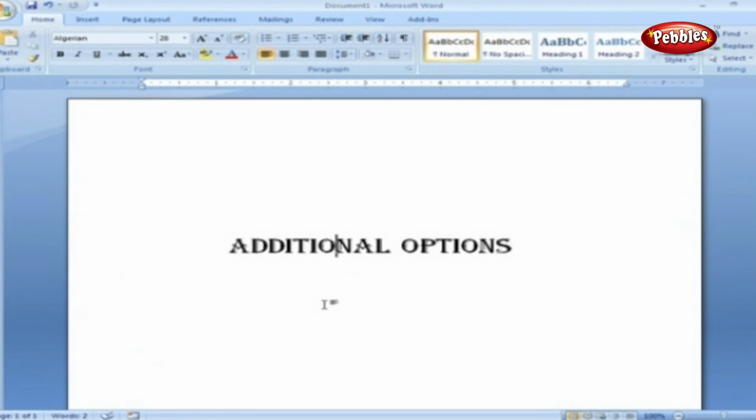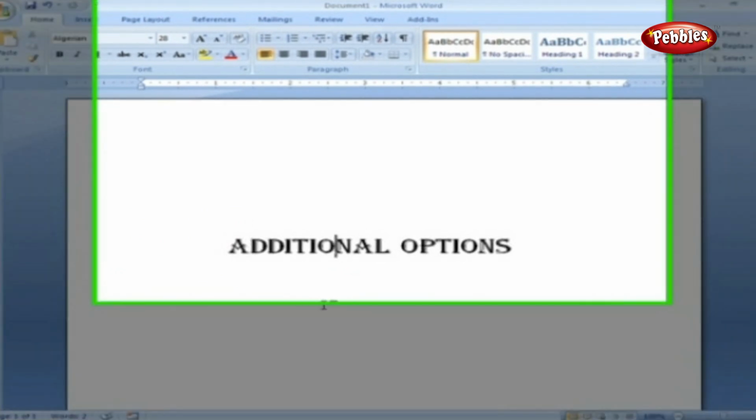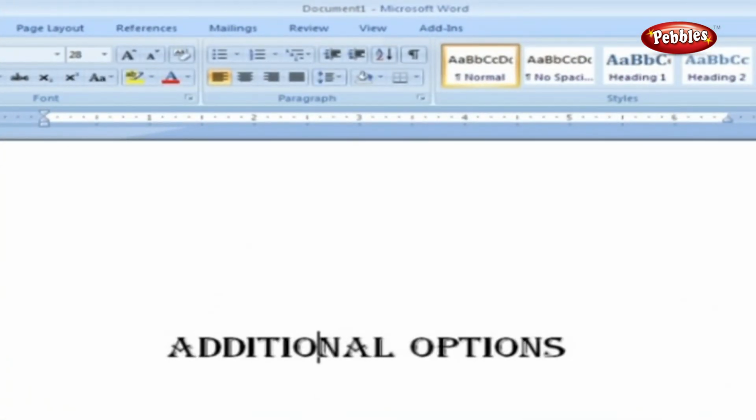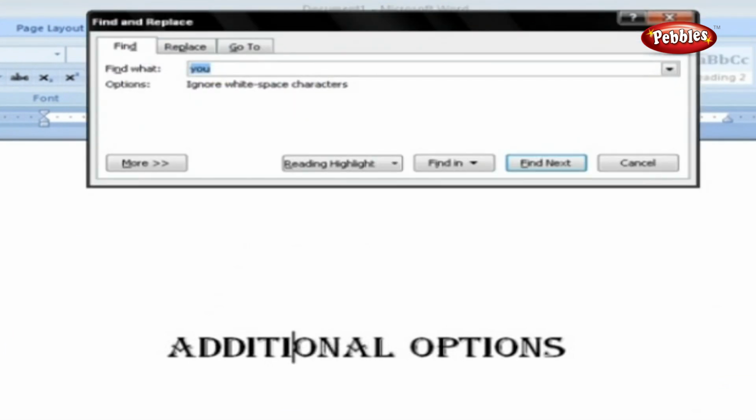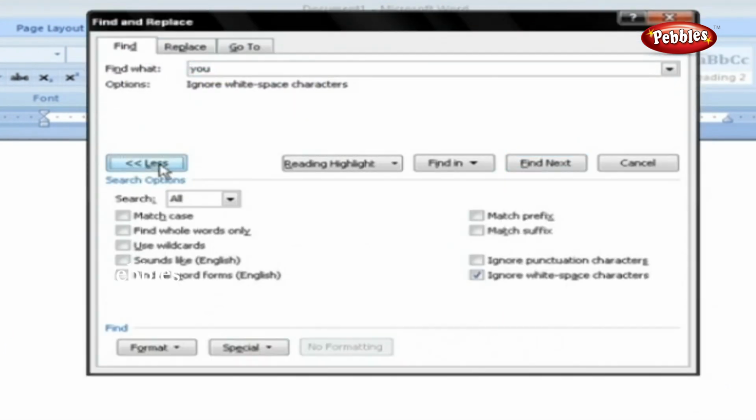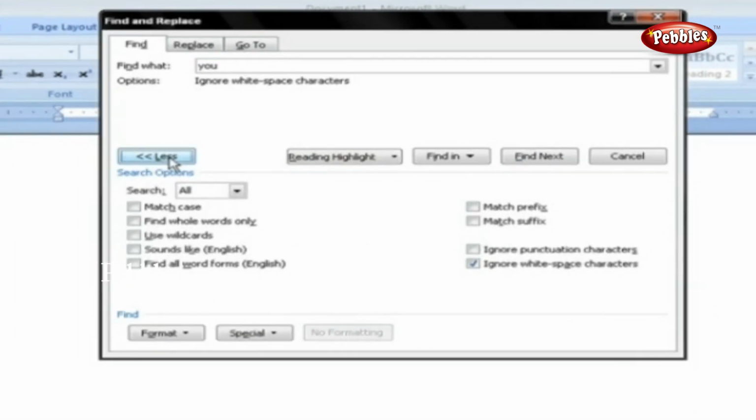Additional options. Word provides additional options to further refine your search. To access these options, open up your Find and Replace dialog box. Click on More. The Search Options section of the dialog box appears.